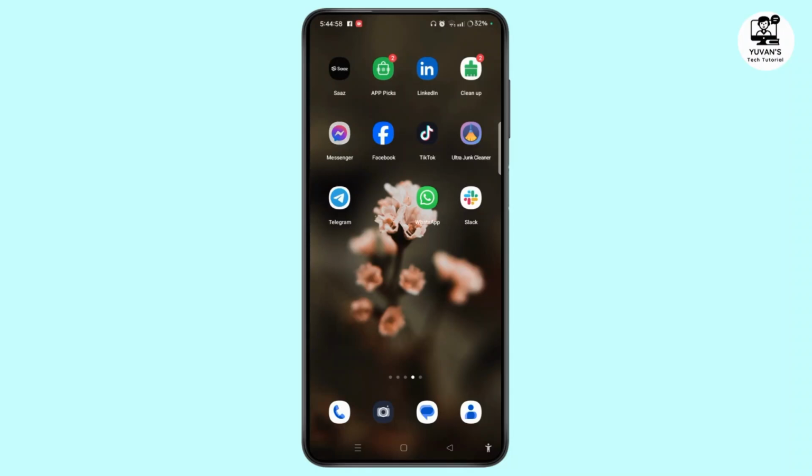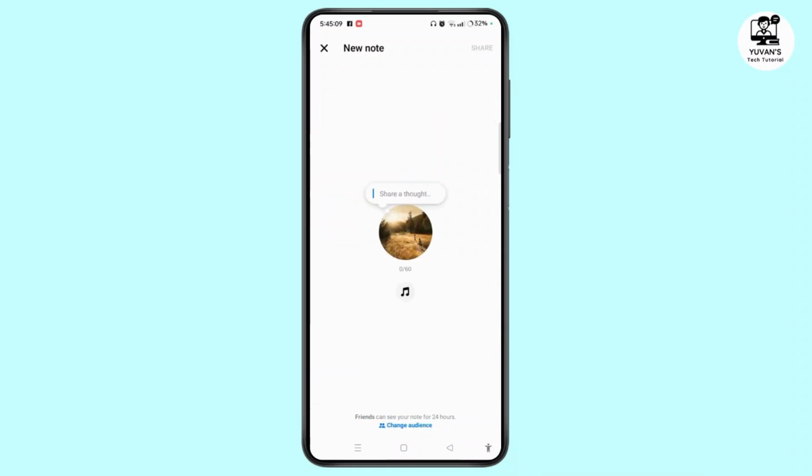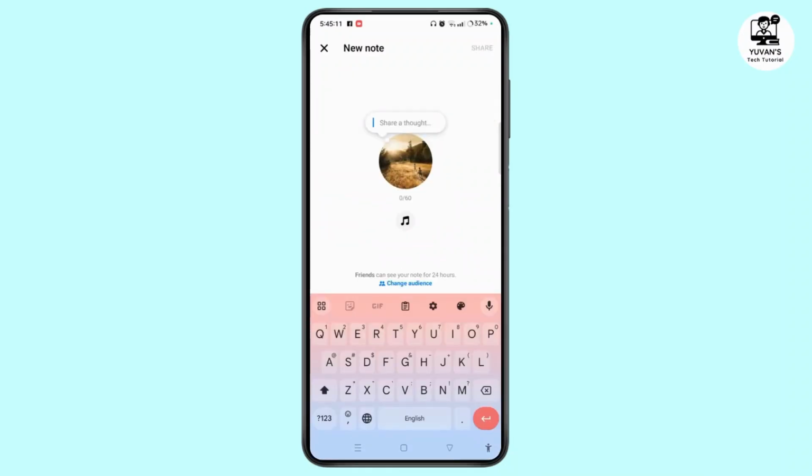Launch the Messenger application on your device and then sign into your account. In order to hide your own notes on Messenger, select the Your Note icon at the top left corner of the screen and simply share a thought. Once you do that, you can add music as well as a picture to this note.